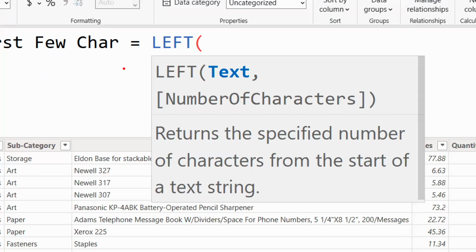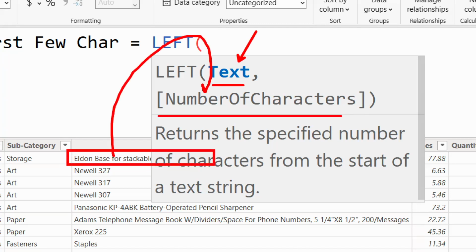And again, the syntax is all the same. You can see it says text. It says number of characters. So text is coming from this product name. Yes or no? This is our product name. We'll pass that to our text, and then we'll give 15 characters here. And that's our formula. Very good.